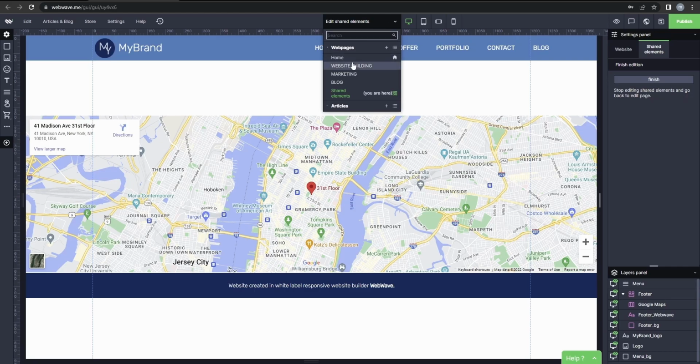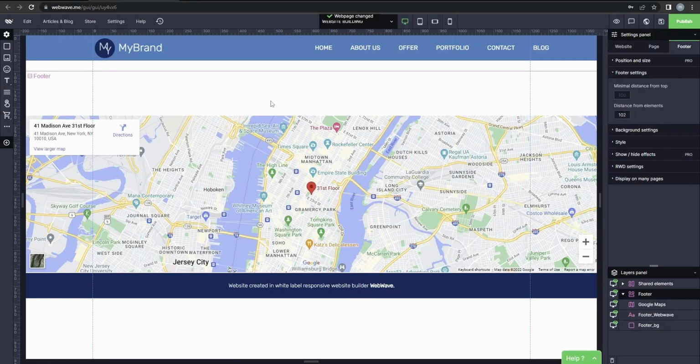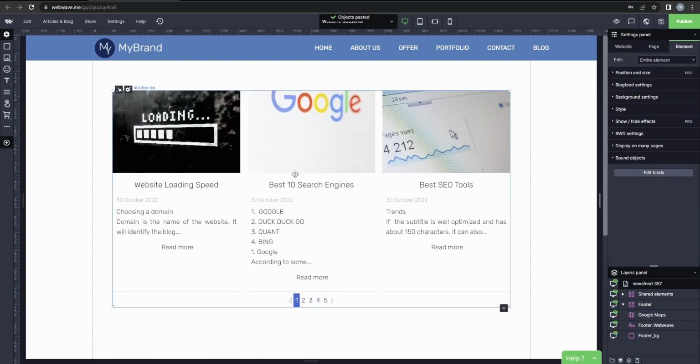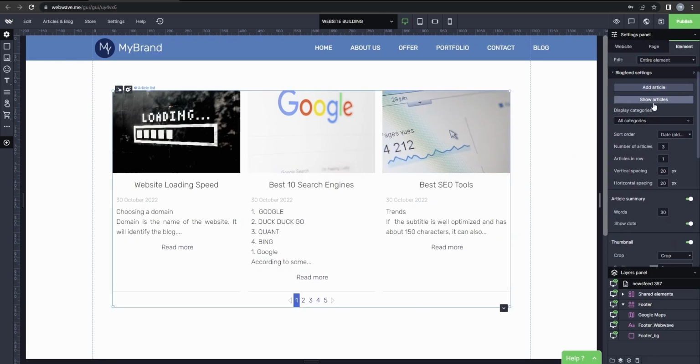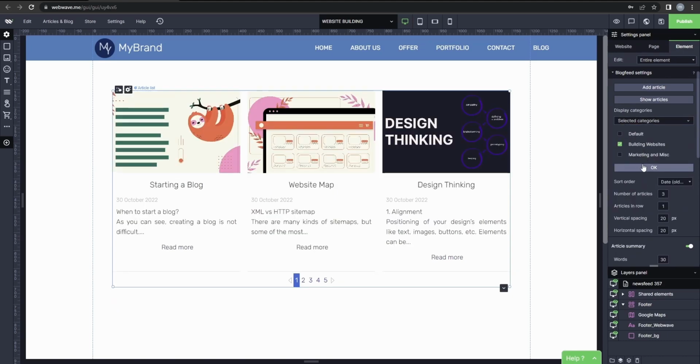Let's go to one of our subpages, which is website building. I'm going to paste our newsfeed. And now if we want to display our category, we gotta go to the Settings panel, Block Feed Settings, click on Selected Categories and the desired category. This will load all the articles into our newsfeed.